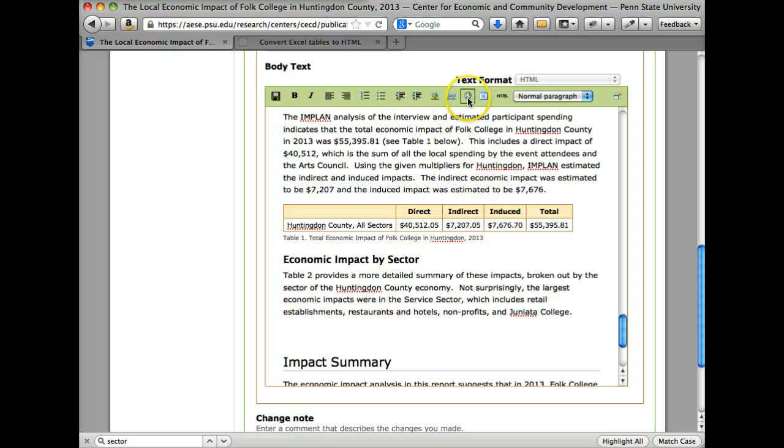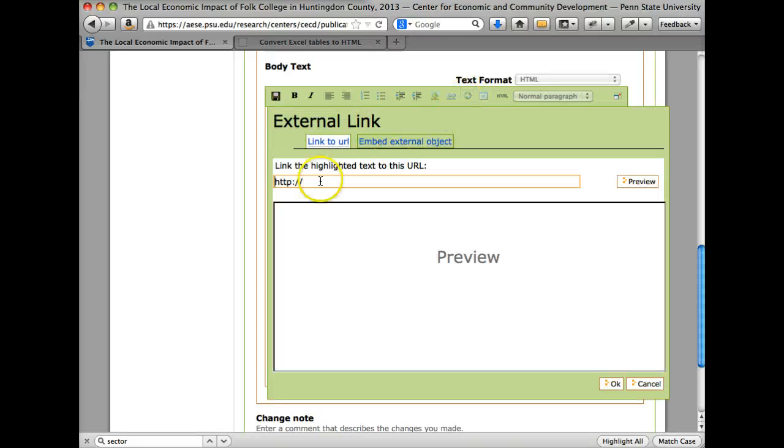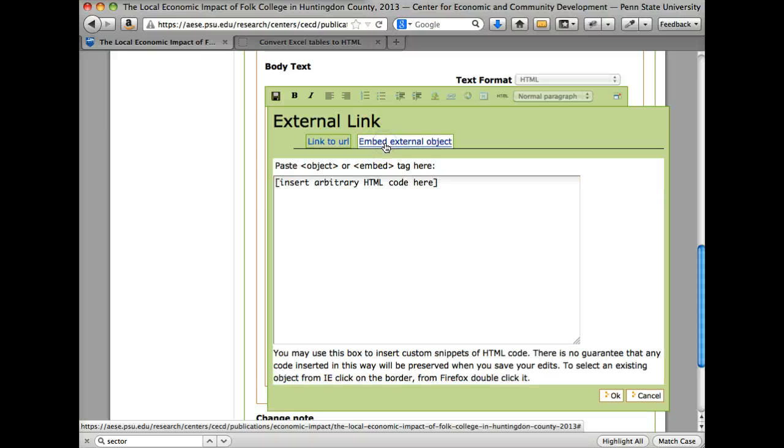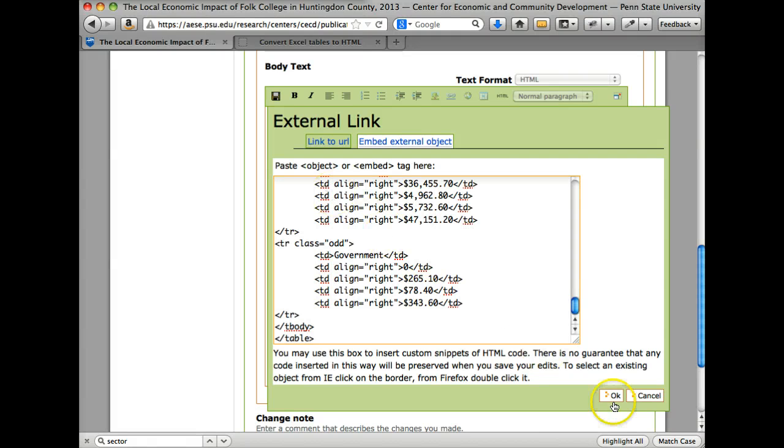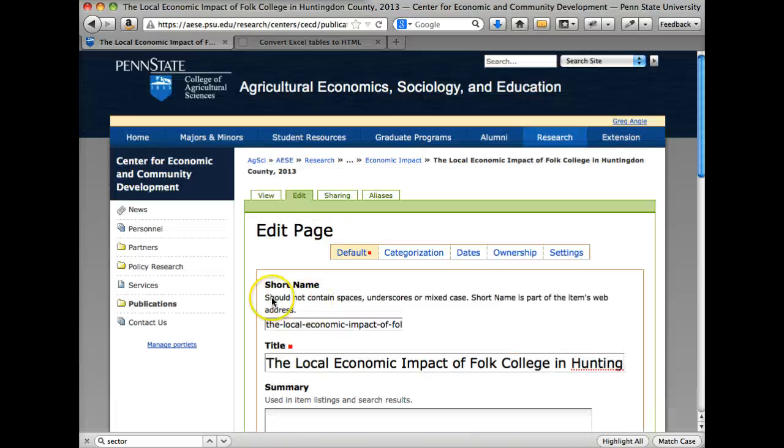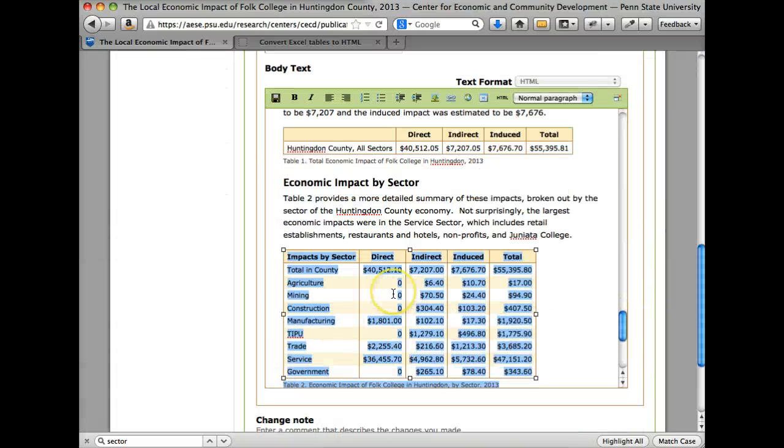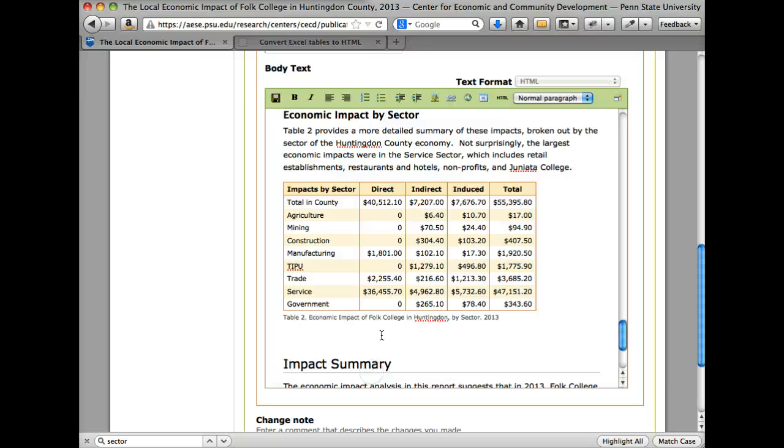Now I'm going to click the insert external link icon, the globe, and instead of inserting a link, I want to click this embed external object. When I click that, right here's where I can add my HTML code. Now I'm going to paste from my clipboard. HTML goes in, I click OK, and now I can see that table has been inserted into my page.